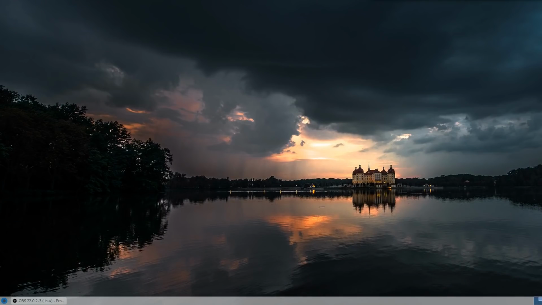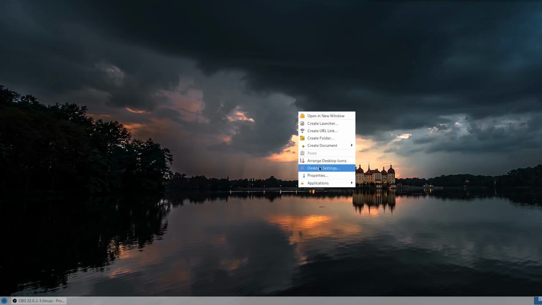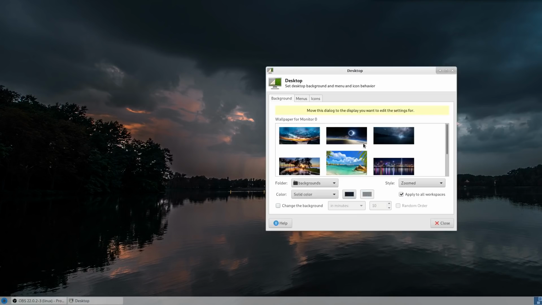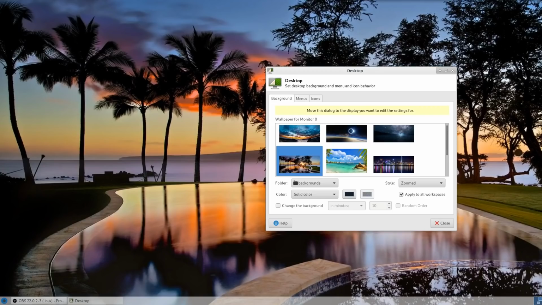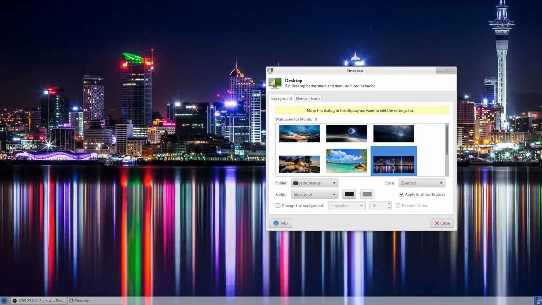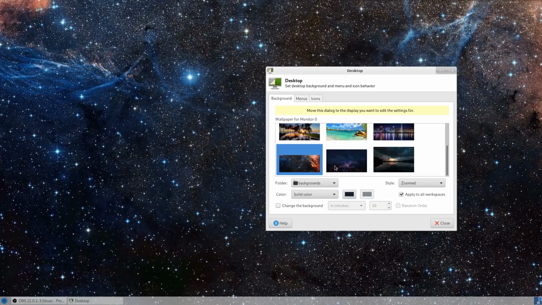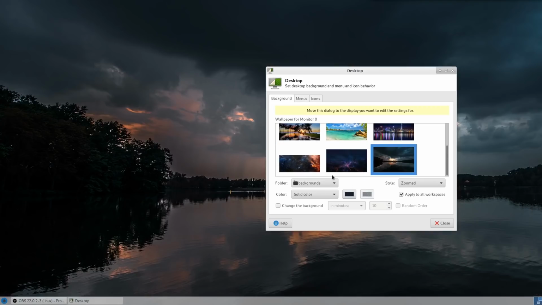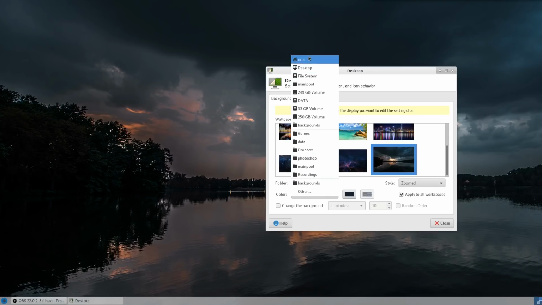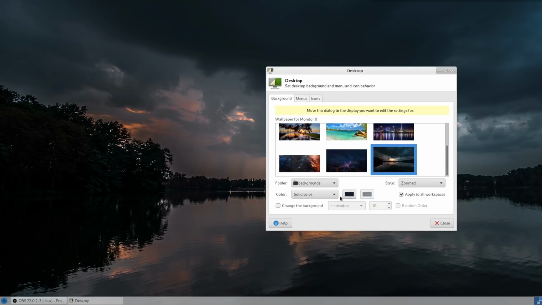So let's go ahead and change the look of it and change maybe our desktop starting out. If we right click and hit desktop settings from here, you can actually directly flip through and change your desktop to whatever you're feeling like that day. Just pick whichever one you like the best. The folder, you can choose whatever you want as far as your desktop. There's nothing out of the ordinary here.